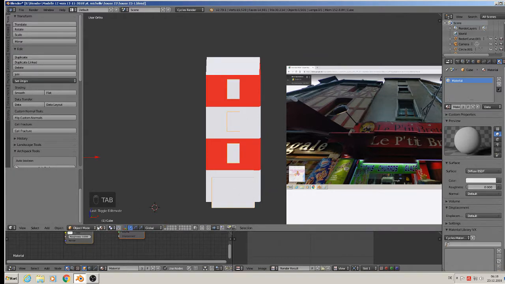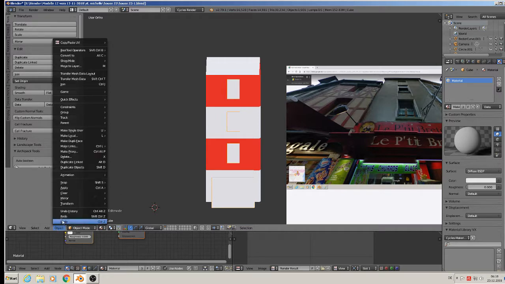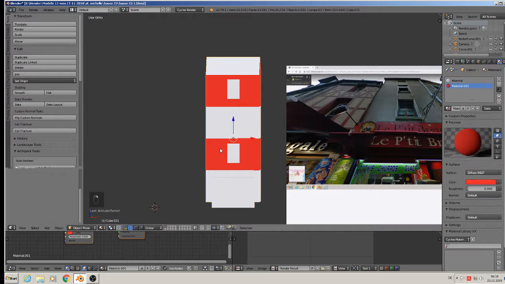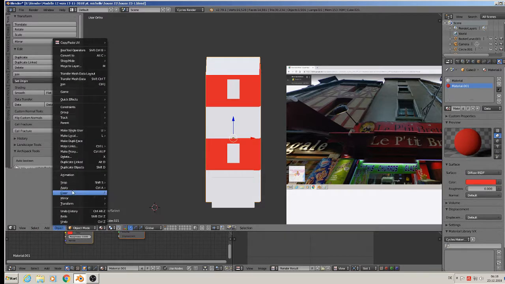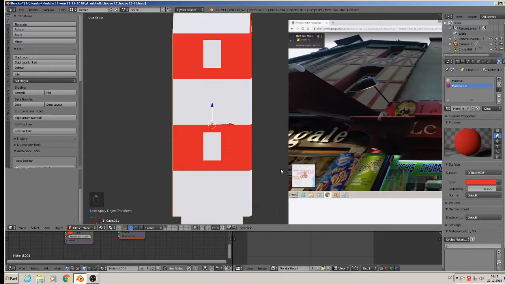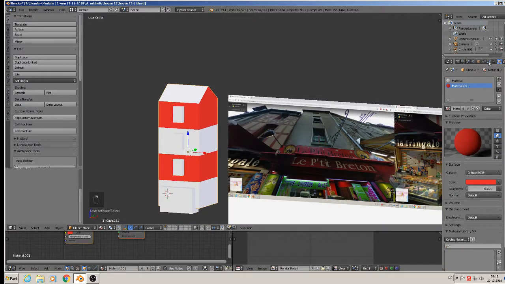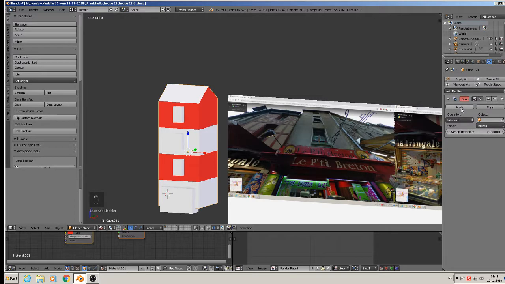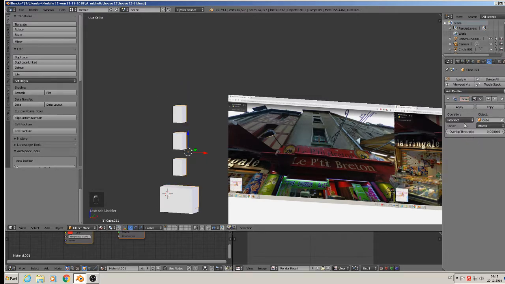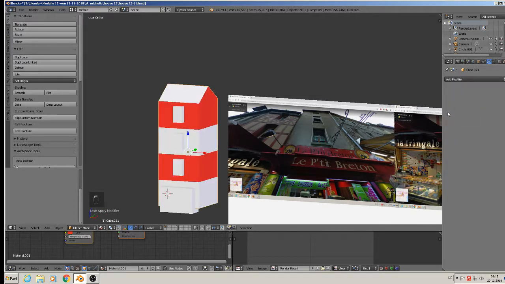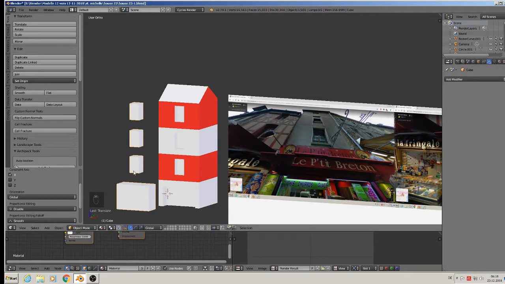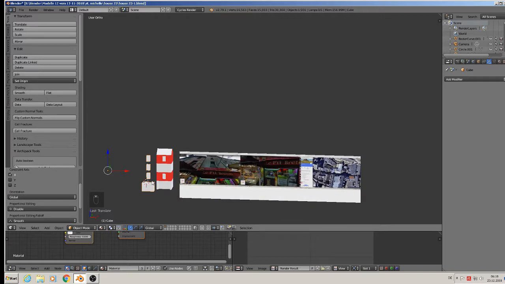So we have that. Then we take here object, apply rotation and scale, the same with the house. The cutting object's name is cube, so we take the house, boolean, say here cube, operation difference, apply, and it's cut in. So we can bring that to the side.